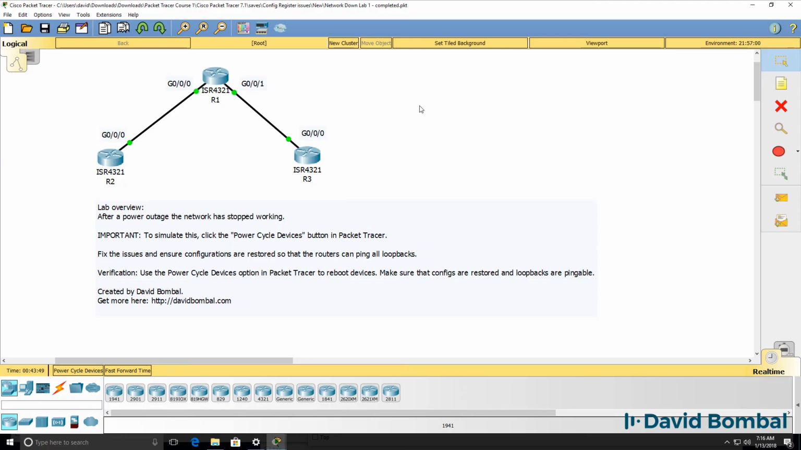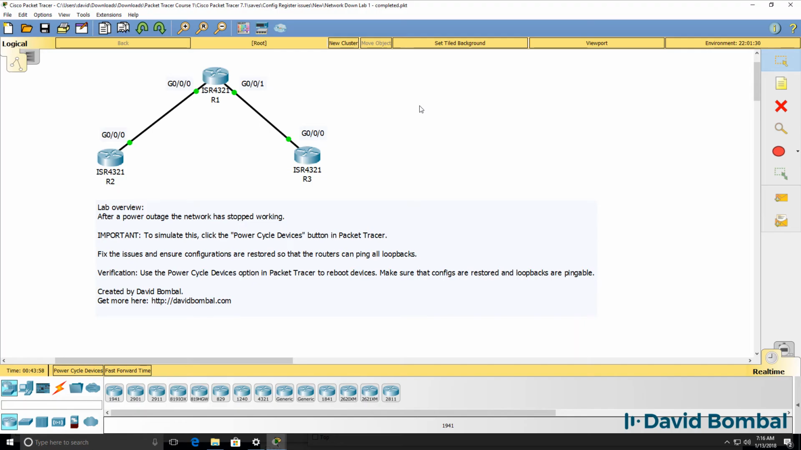Well, at least for the next 5 minutes, until users complain about something else. So how did you do with the lab? Were you able to get it working? Make sure that you understand configuration register values for the CCNA exam.